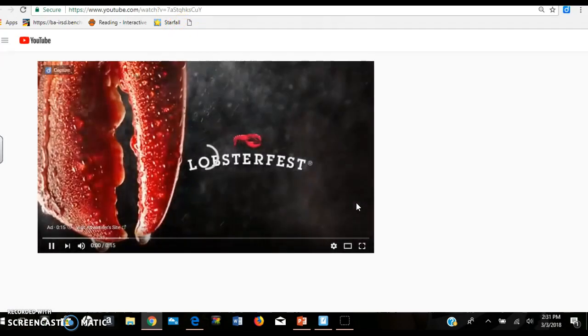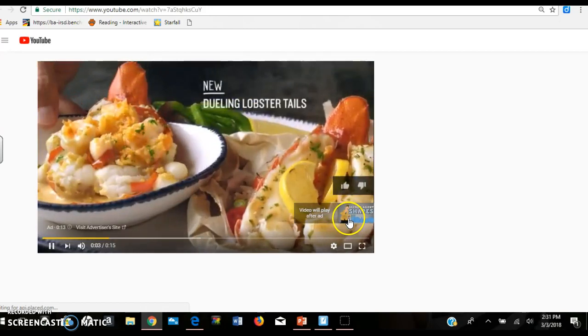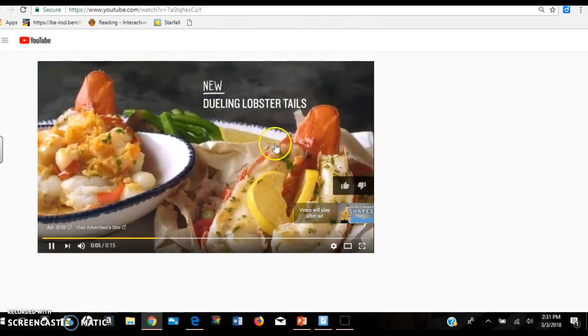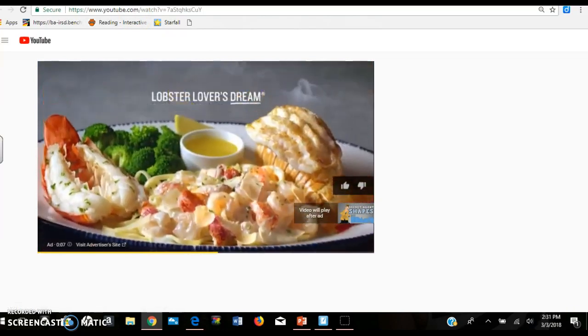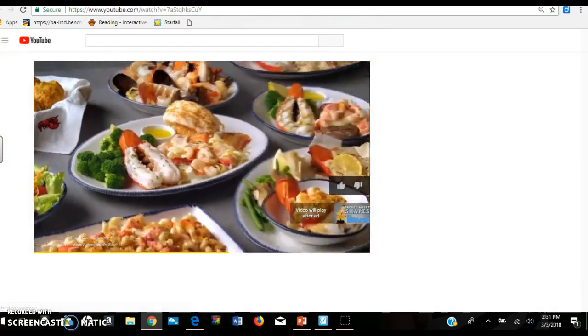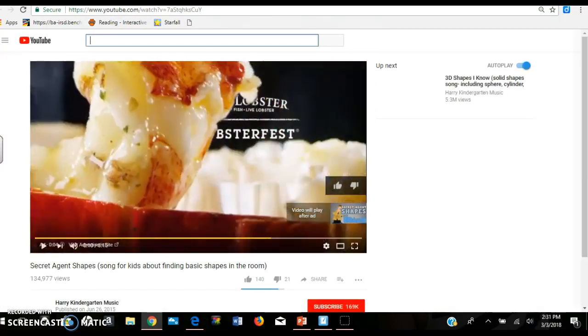This is Lobster Fest at Red Lobster, with exciting new dishes like dueling lobster tails and lobster truffle mac and cheese. Classics like Lobster Lover's Dream are here too, so enjoy these 10 lobster-licious dishes while you can, because Lobster Fest won't last.